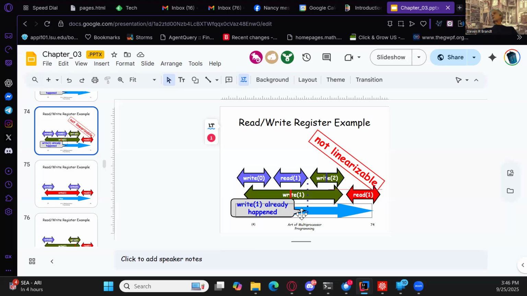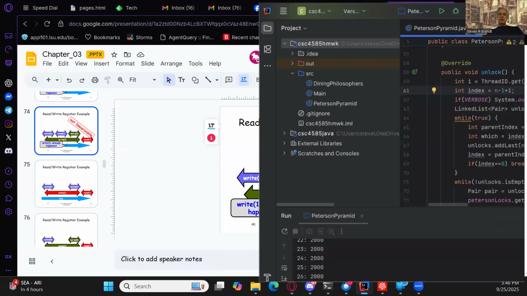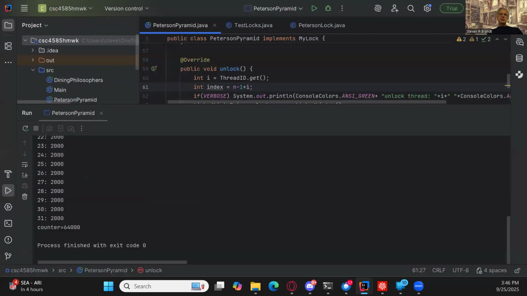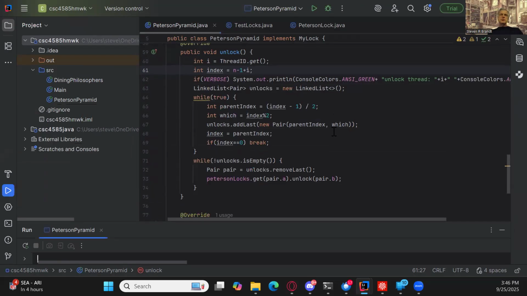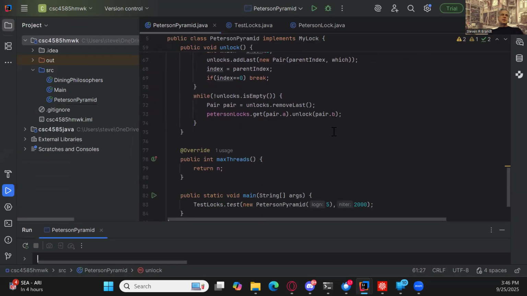Okay, next question. You ready to take your lumps? Yes, just take these questions. I could show you my homework solution if you want to see that. I've got that here. There's my homework solution. Peterson pyramid, I called it.